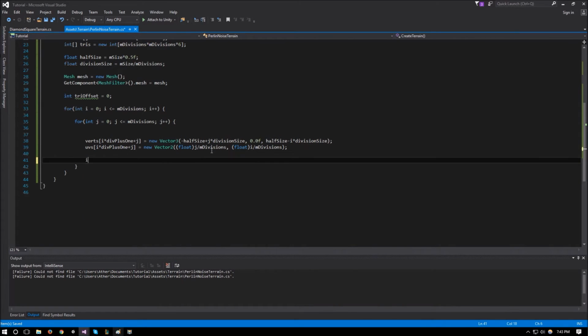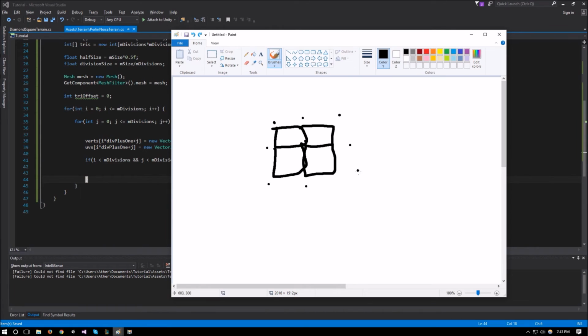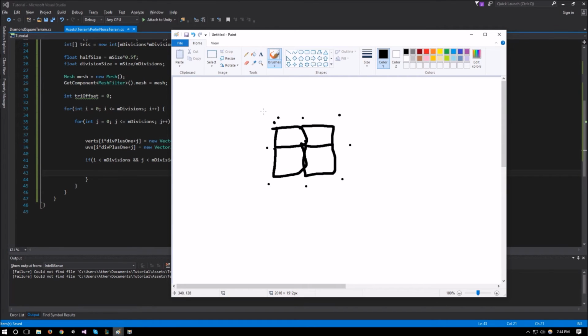So we need to say that if i is less than m divisions and j is less than m divisions, so if both of them are less than m divisions, because if j is at the last one, we don't want to create anything, and if i is at the last one, we don't want to create anything. So we have that. We need to create the triangles, and for the triangles, we need the index of the top left and the bottom left vertices.